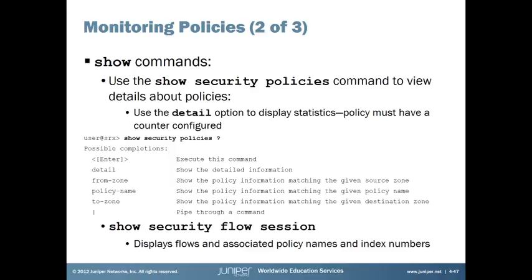We can use the show security policies command to view the details about our policies. If we go to show security policy detail, then we'll see the detailed information about our policy. I'm going to give you an example of that. This is really useful: show security flow session. You're going to see a lot of information there. When you're using this flow session, it's really helpful to use some matching criteria to find the exact information you may be looking for. So if you're looking for a particular IP address, maybe you want to match on that.